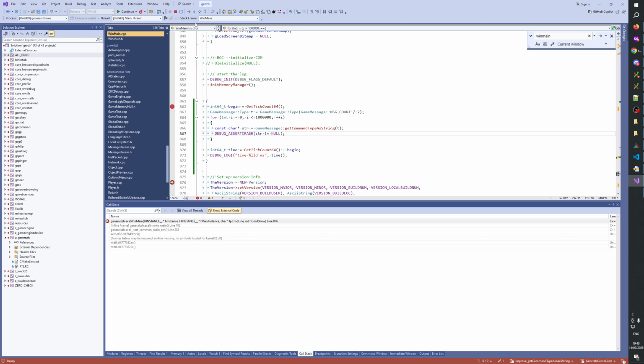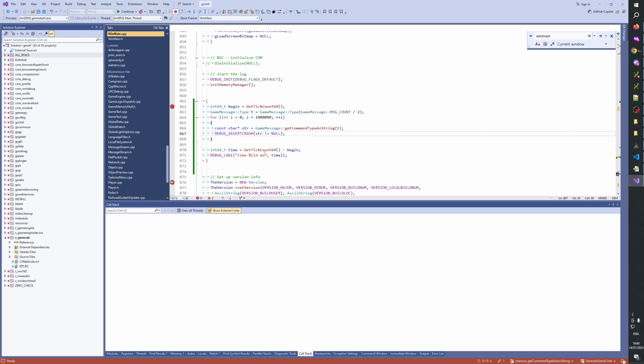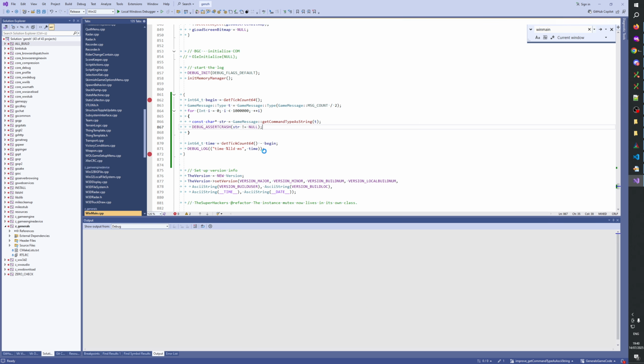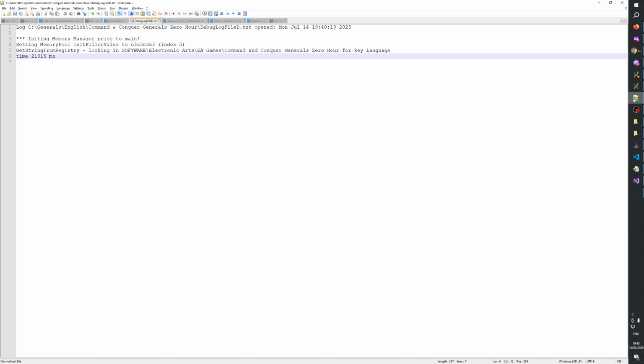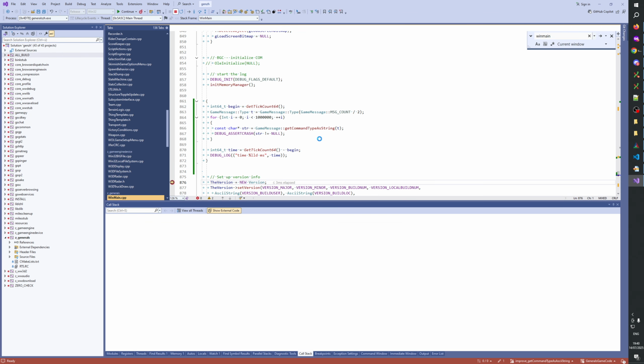Okay, let me put a breakpoint here. Let's see what it does. It really takes 0 milliseconds to go through 1 million of these. That's fast. Huh. So it really does 1 million of these in 0 milliseconds. That's astonishing. Okay, let's get the old code in there.